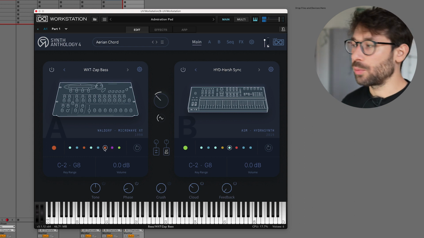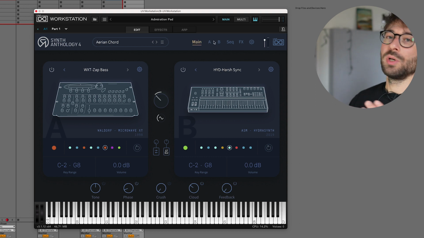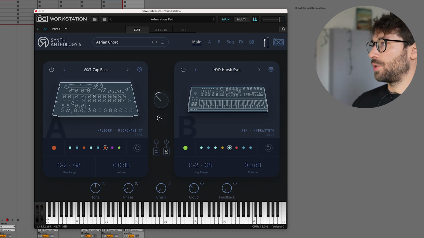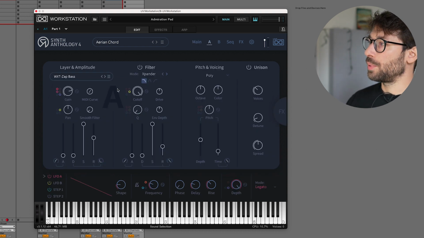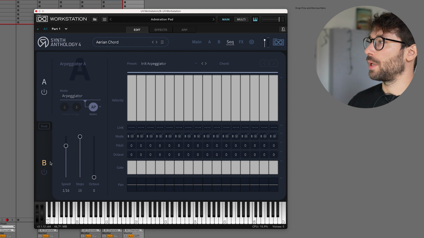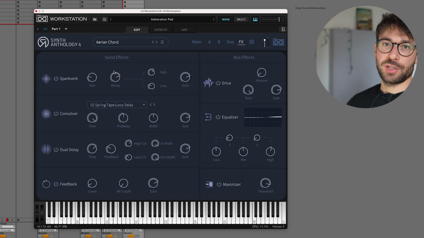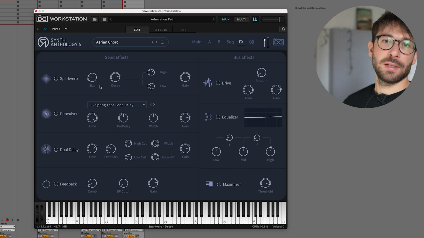If we don't find the one that we like, then here we have 5 macros, and then we can move into the specific parameters of each individual layer. So on layer A we can work on layer and amplitude with the envelope and other parameters. Then we have the filter, pitch and voicing, and unison. Same for layer B. We have a sequencer which we can activate on both layers, and the effects, which are the same effects that we also find in the effects bundle by UVI. So they are also integrated in this library.